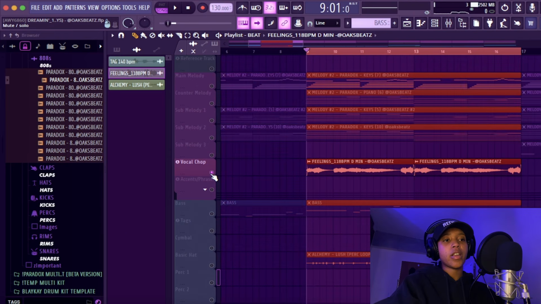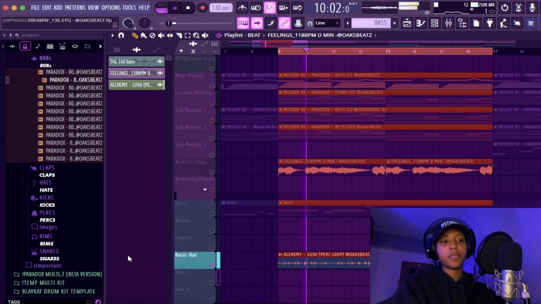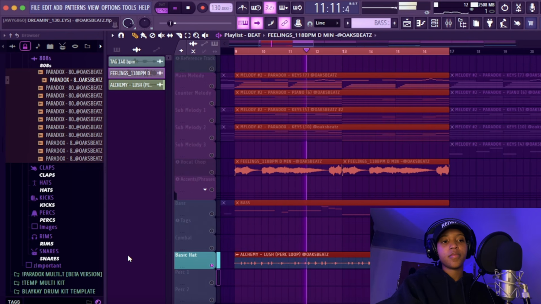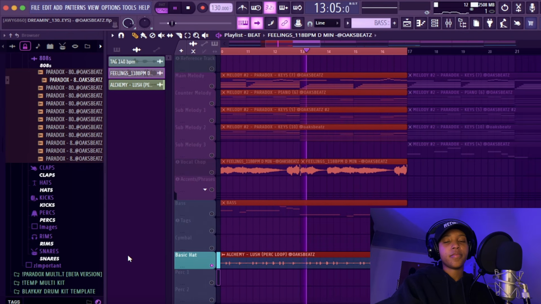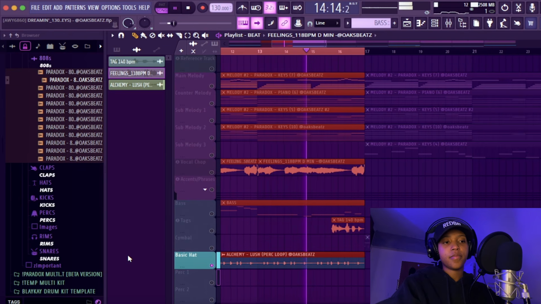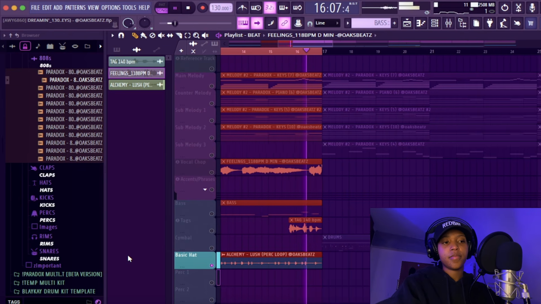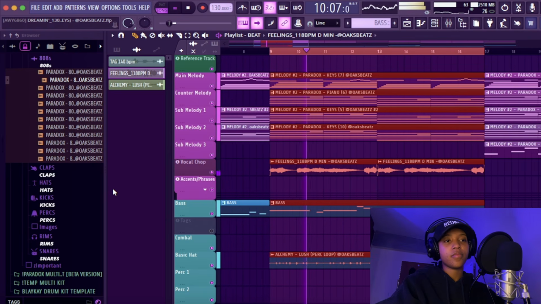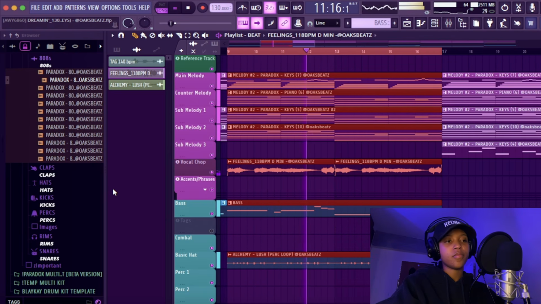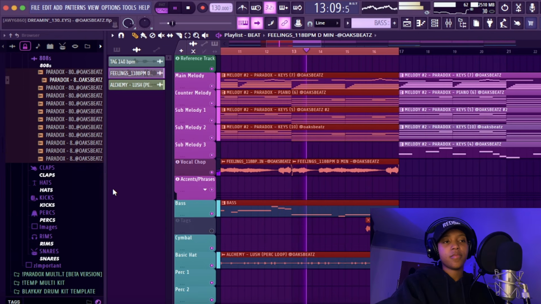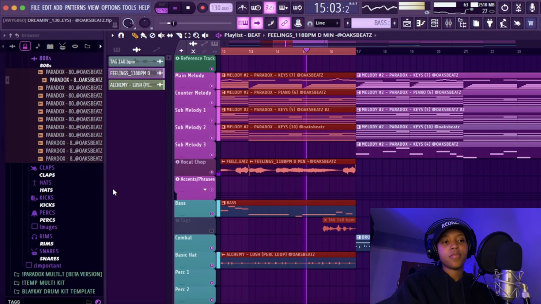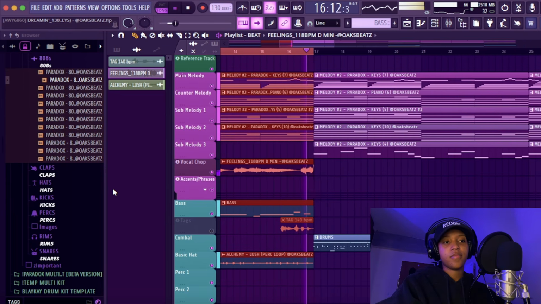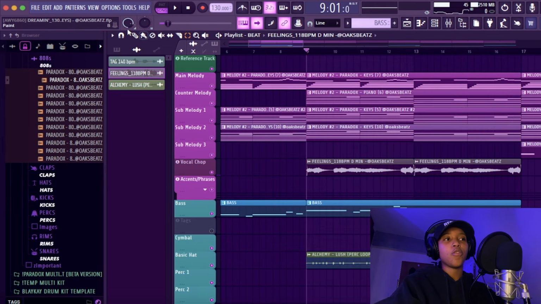And then the last melodic element I added was this perk loop from a kit I'm working on. And that was pretty much it for all the melodic elements. Let me just play them all for you so you can hear. Okay, I think lastly we can move on to drums.